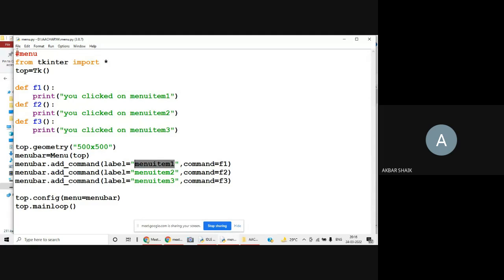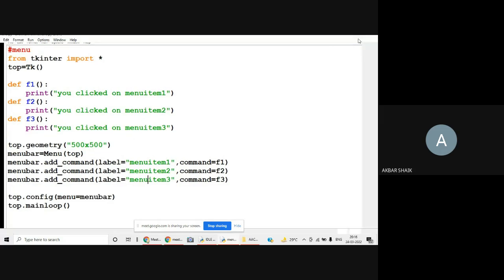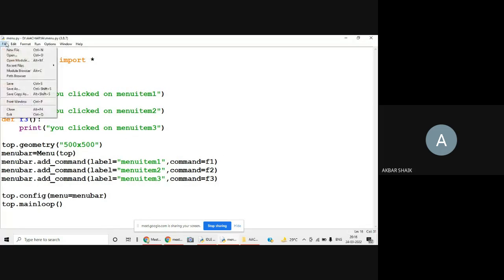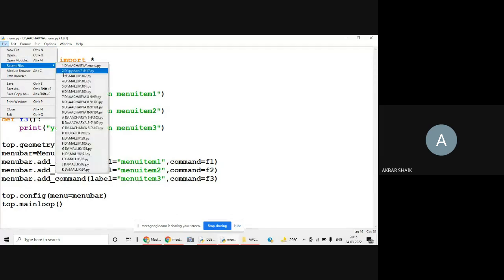Like file, I want to create menu item 1. Like edit, I want to create menu item 2. Like format, I want to create menu item 3. This is nothing but a menu. So in this file also, if you want, you can add some other new file, open, all these things are nothing but menu items. This is menu, these all are menu items. If you want, you can add.